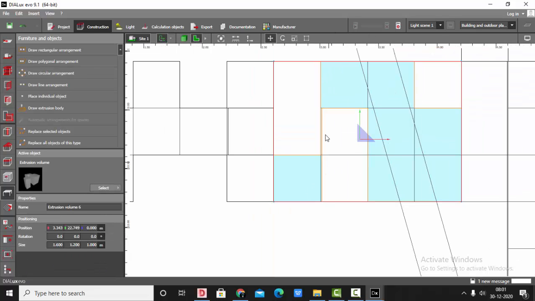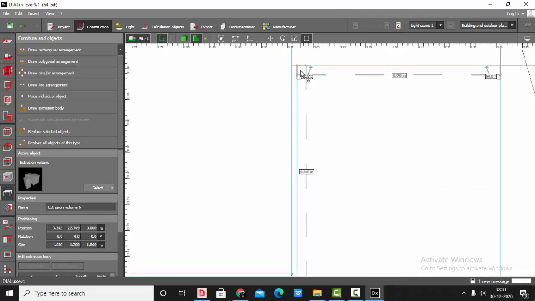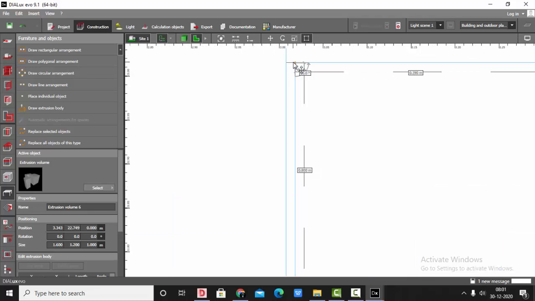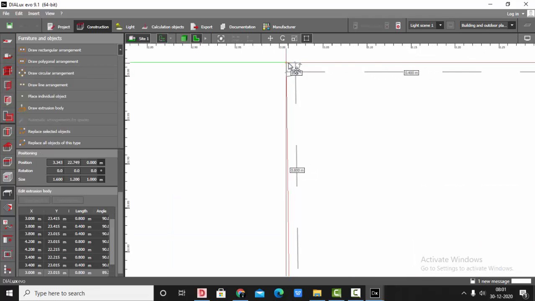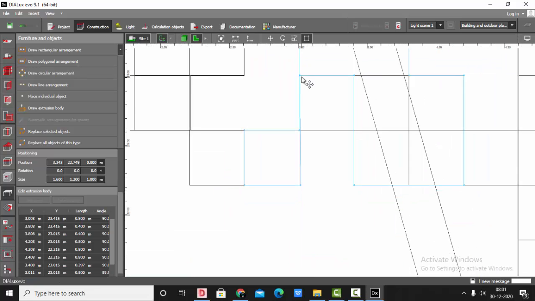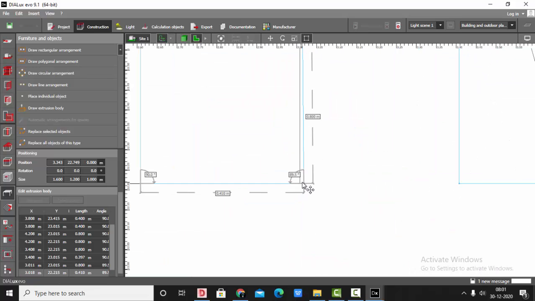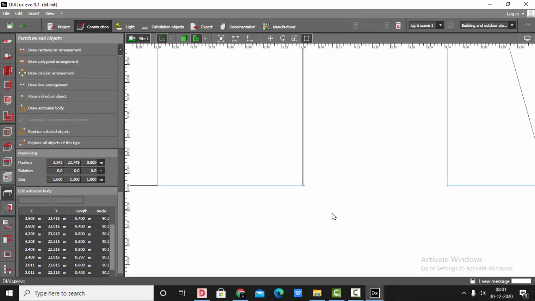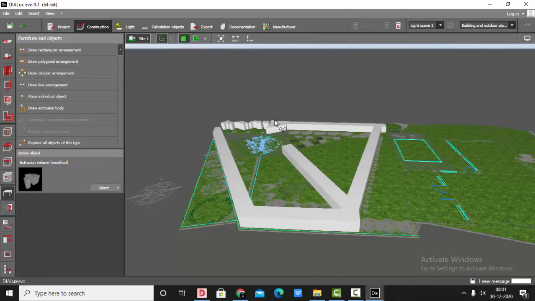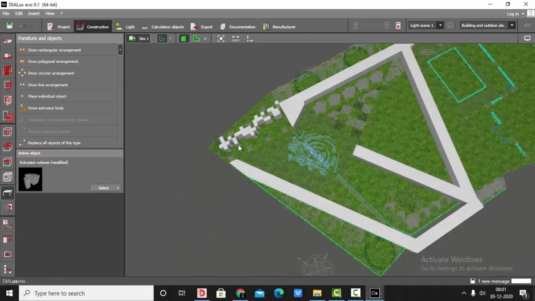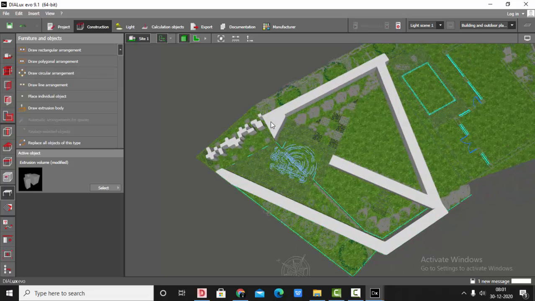Once you have drawn and you feel you need to be more precise, select this edit polygon and you can edit it. So this is a path we have completed. Now we have to give the thickness to it. So I will select all.